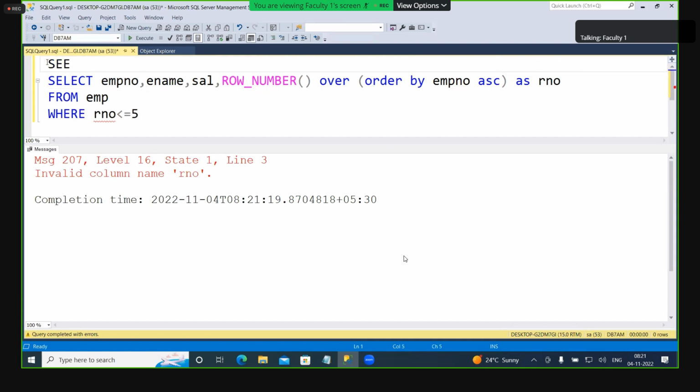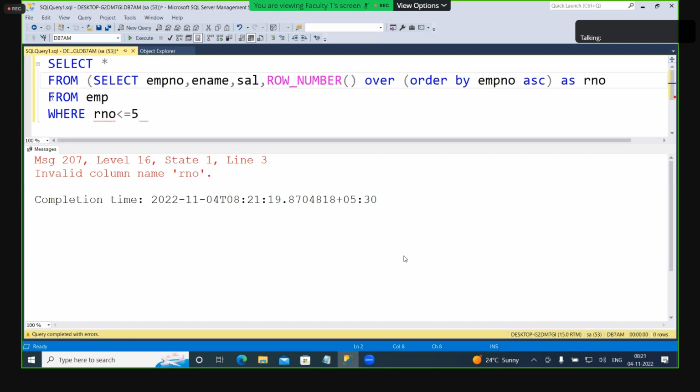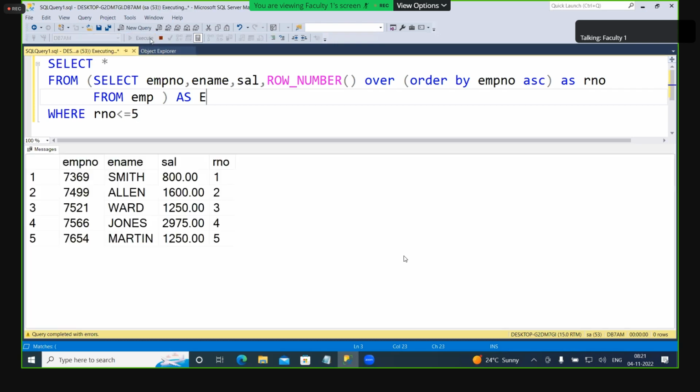Derived tables. So select star from, select star from. Write this: select star from EMP, and give some name to this as E, where RNO less than or equals to 5. Can I use this alias in the outer query? Yes. Then run this here. Execute this. Then this is giving the first 5 rows.